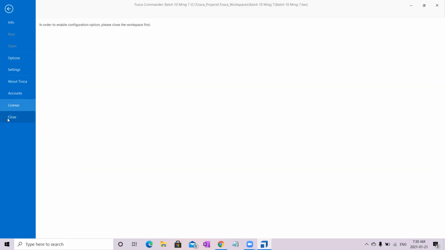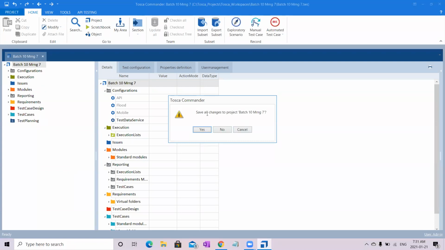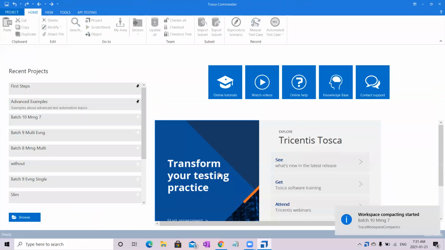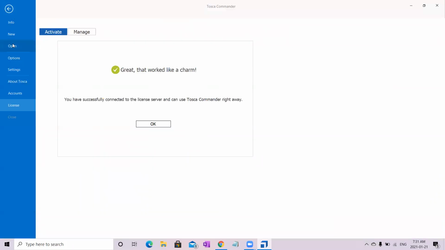The last button is close. This will help us to close our workspace. When I click on close, immediately it is asking me, do you want to save the changes that you made? I say yes, and then it will close the workspace. See, I'm back to my home page. Now I need to select the project again in order to get inside. And now see, the new and open buttons are enabled and even license is working now.